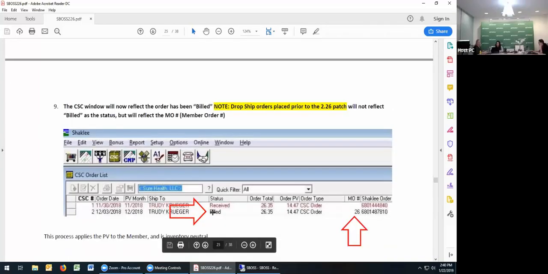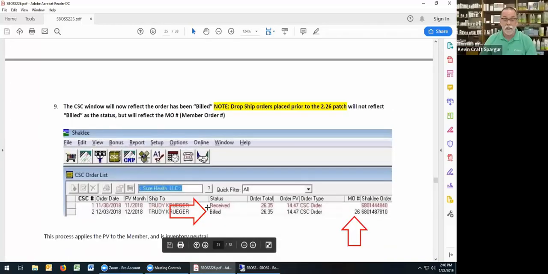I think that's great. Now, when you're done with that, it's going to mark that as being billed in your CSC invoice, and it's going to give you your member order number in the screen. Don't worry about it if the previous orders in there don't say billed when they've been drop ship company paid. Don't worry about that. It didn't go back and change all the old orders. It's from this point moving forward.